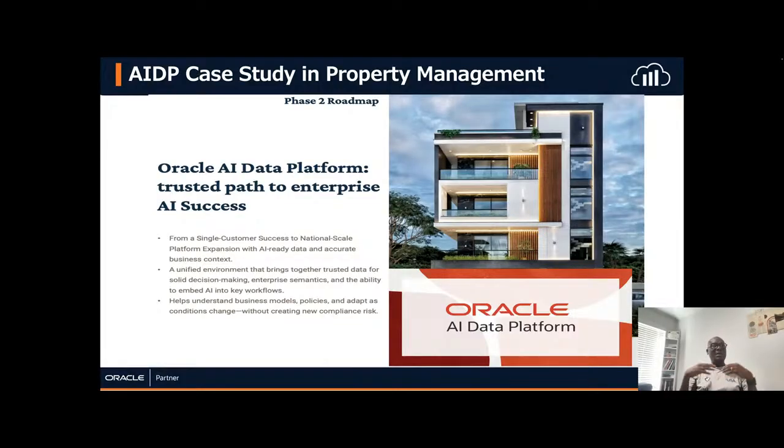The second thing here is that it brings a unified environment that brings together trusted data for decision making, and makes sure that you are able to embed AI into key workflows. It also helps to understand the business models and policy, and adapt to conditions as they change without creating any compliance risk.